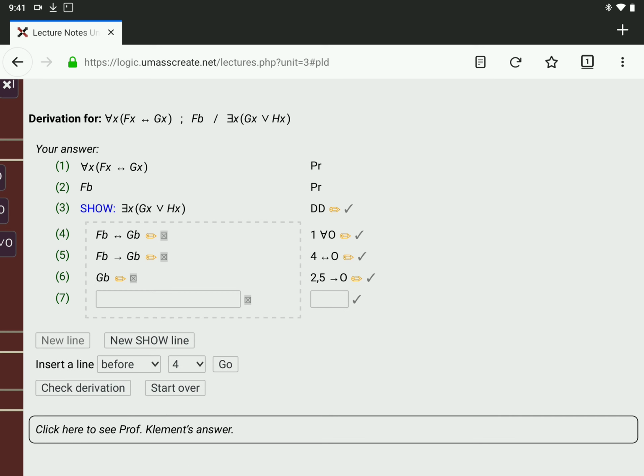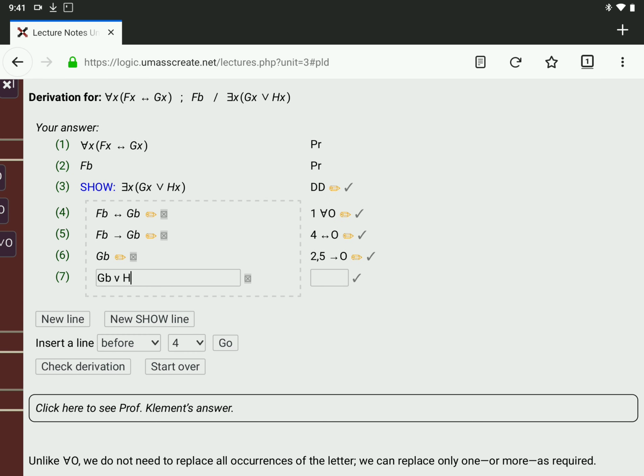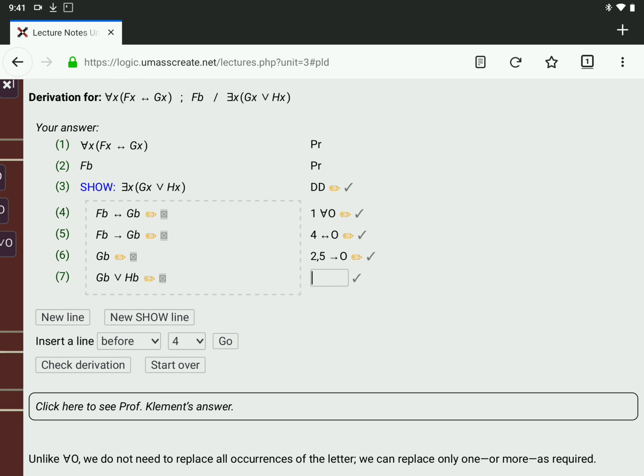Now we're trying to get something that's either G or H. So the existential in is going to replace, it doesn't change anything else about the statement. So what we need to get is first we need to get Gb or Hb. We can get that from Gb by or in. So by wedge in on 6, we get Gb or Hb.